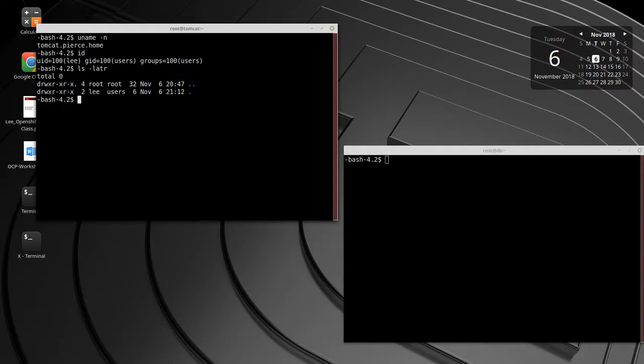The dot and the dot dot are the standard things you're going to see when you do an ls in an empty home directory. With the switches I gave it, ls -latr, the dot dot is going backwards, and the dot is your current directory. So that's a different video. So we have an empty directory.